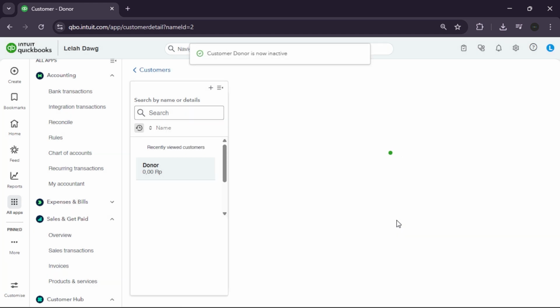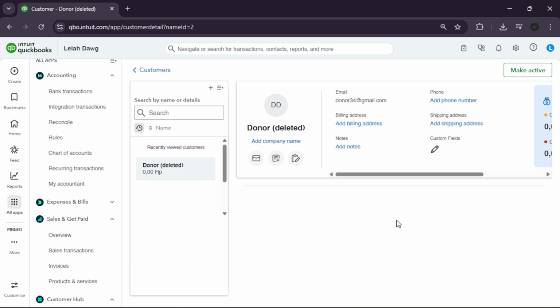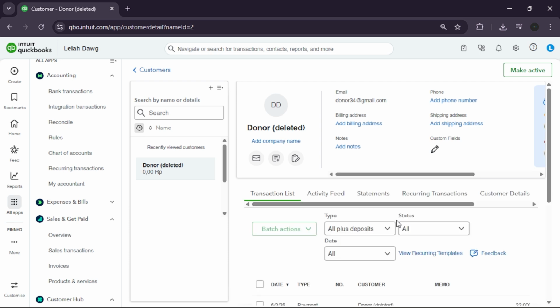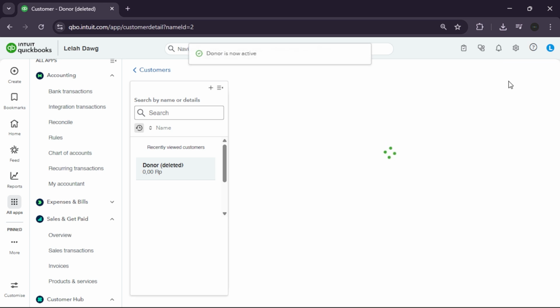If you ever need that customer back, don't worry. Just go back to your customer list, click the gear icon right above the action column, and check the box for Include Inactive. You can then click Make Active to bring them back to life instantly.